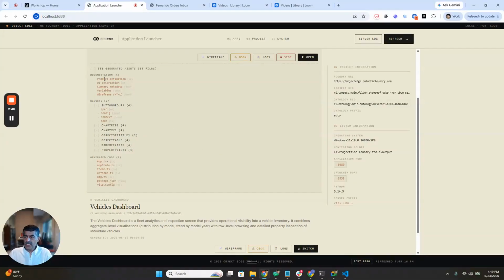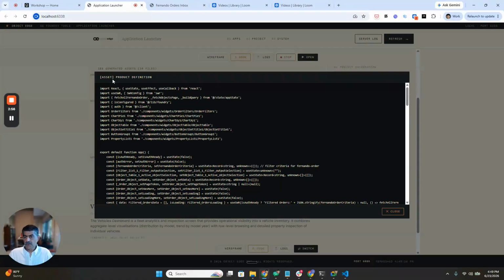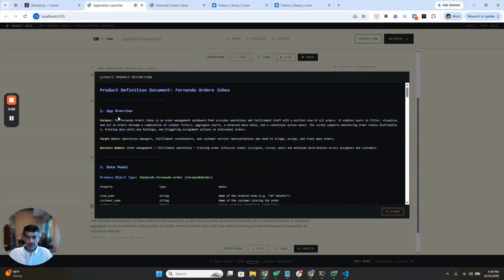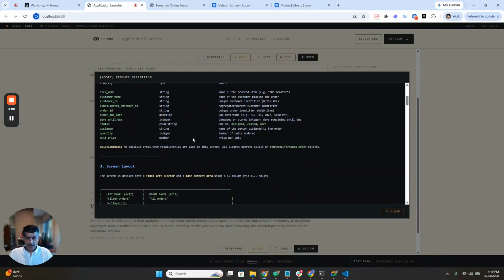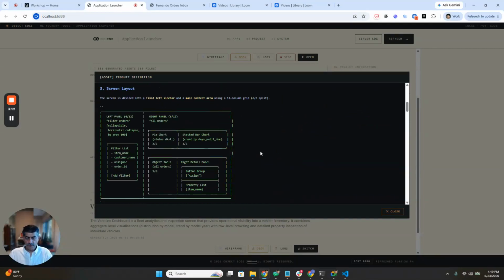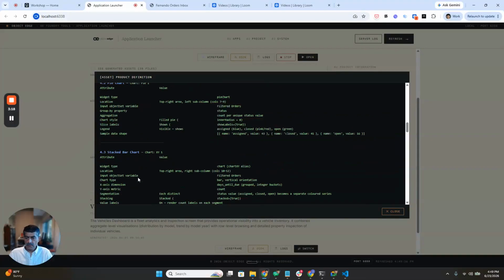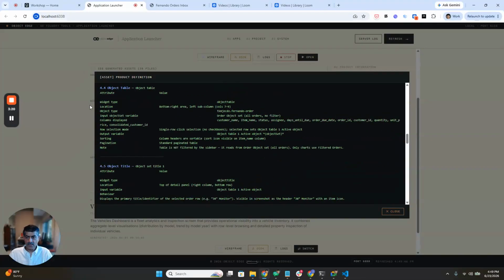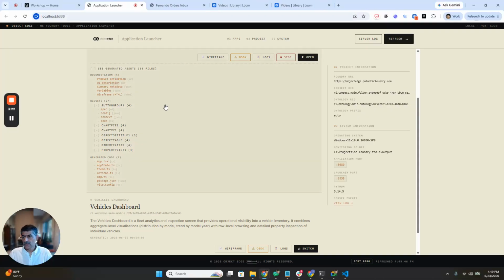These agents output documentation to understand exactly what's going on with respect to the Foundry workshop itself. There is a product definition that defines the product, what it does, in this case an orders inbox and order management dashboard, and then what the business domain is. It gives all the details, the different objects and attributes from the ontology it uses, and then screens and widgets and things like that. So that's what the product definition will do.